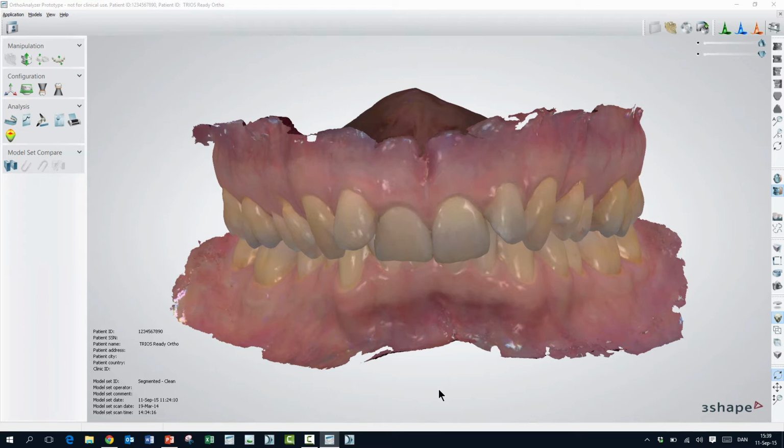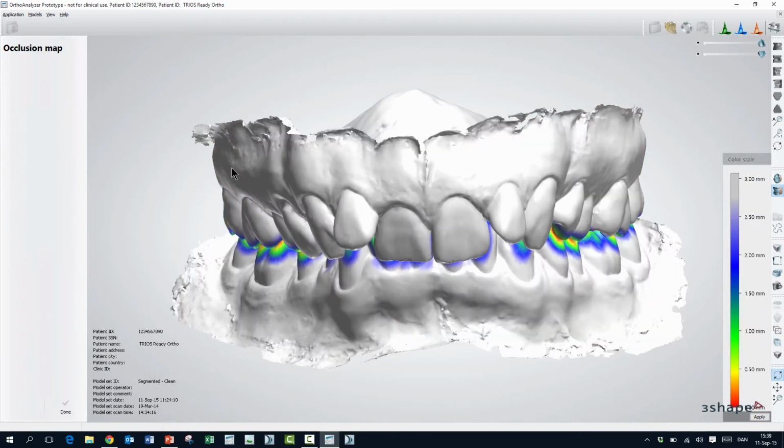So the only thing I need to do once I have my model on screen is click on the Occlusion Map Tool, which is over here. I click on it and I wait a few seconds, normally just 5 to 10 seconds. And it will have generated an occlusion heat map based on the scale that you have over here.